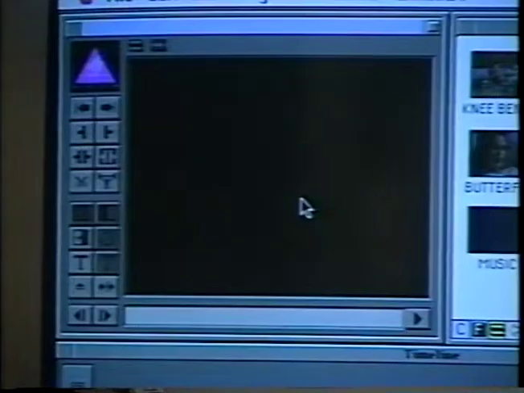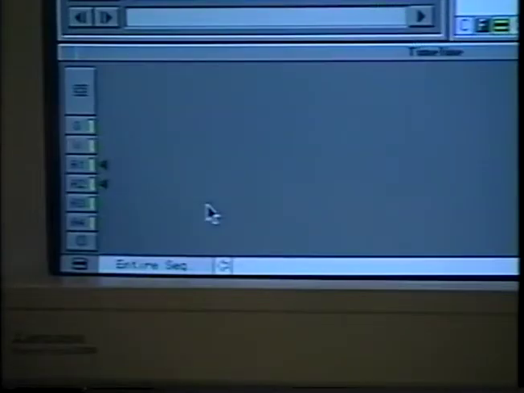This window is the program window. This is where you view your work. Here is the timeline which displays a graphical reference of all of your edits. Notice there are 6 different tracks on the timeline: graphics, video, and 4 audio tracks A1 through A4.